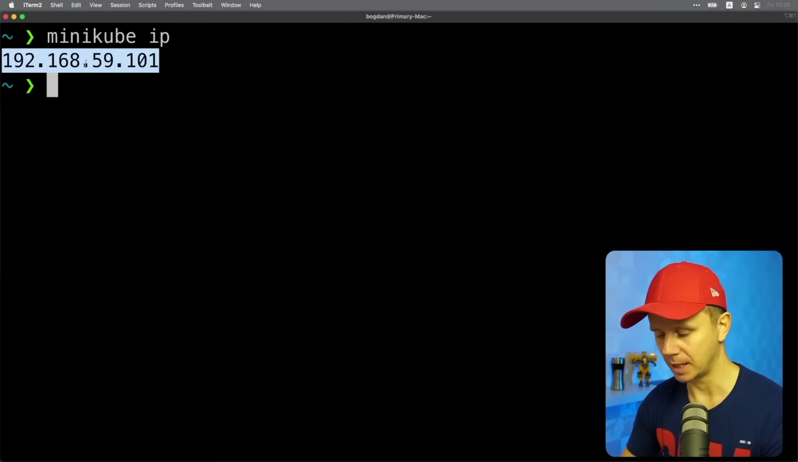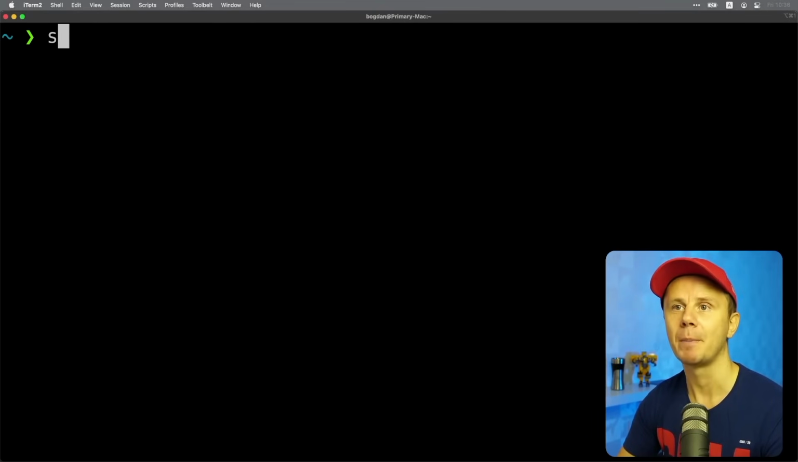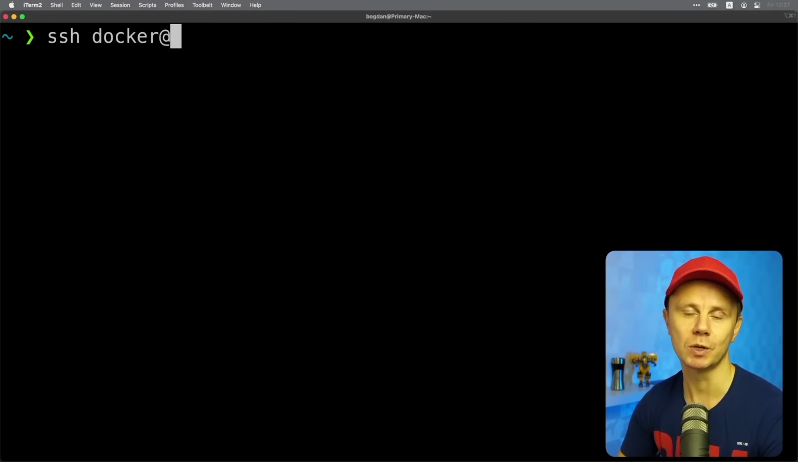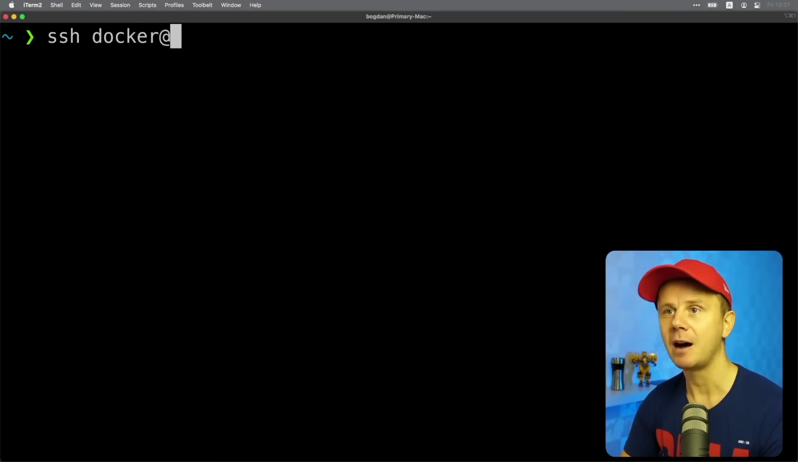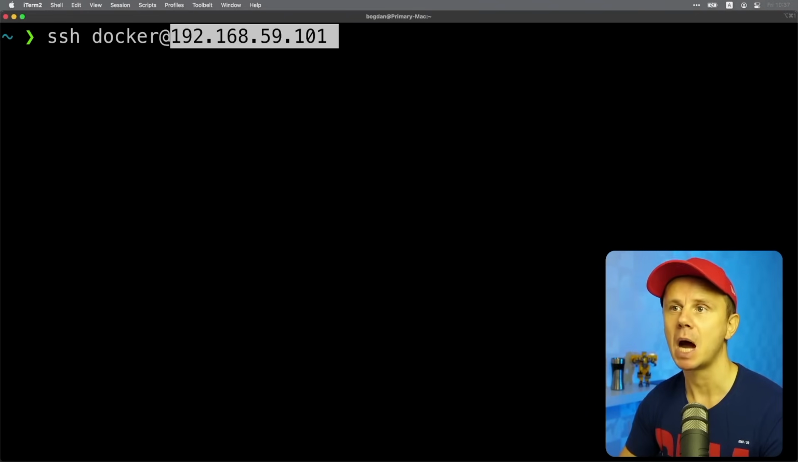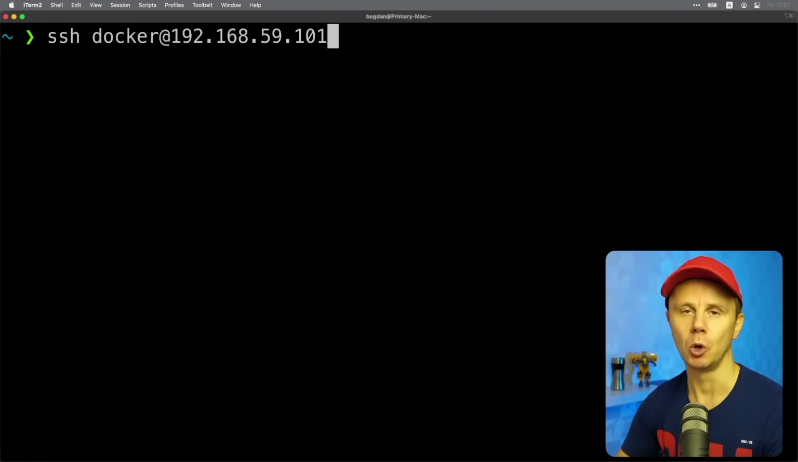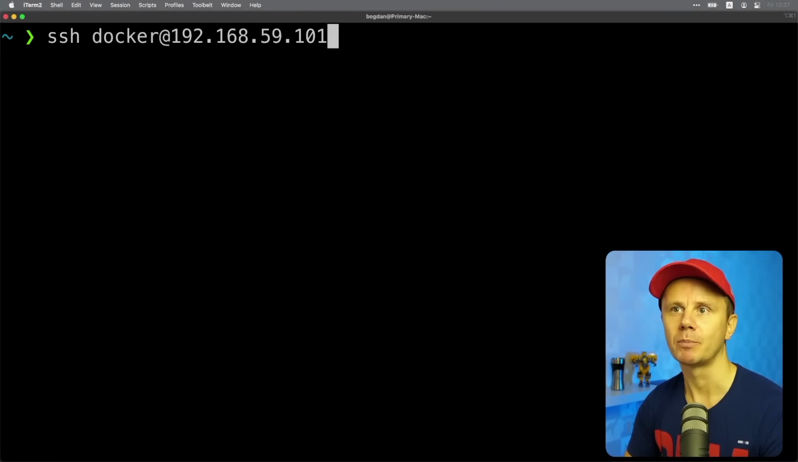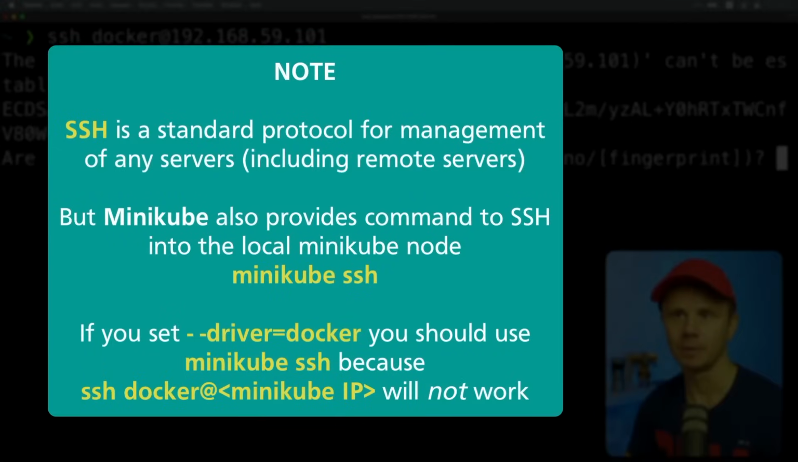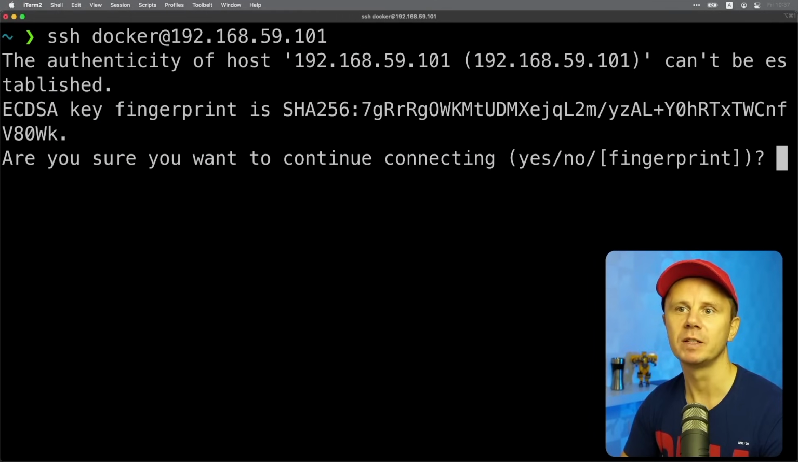Simply grab this IP address and afterwards type ssh docker. It is the username, which is the default username for such a node, such a virtual server, and after @ paste the IP address of the Minikube node. And afterwards, please press Enter. You will be presented with a fingerprint. Please go ahead and type here yes, we trust such a fingerprint.